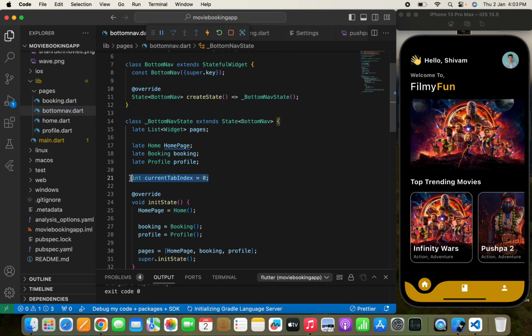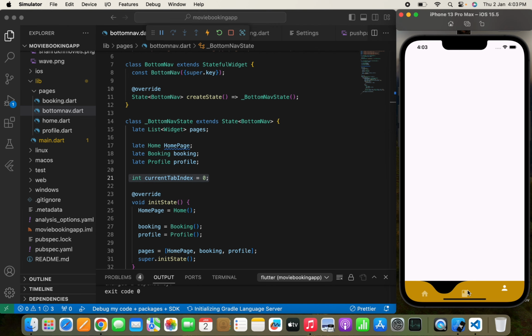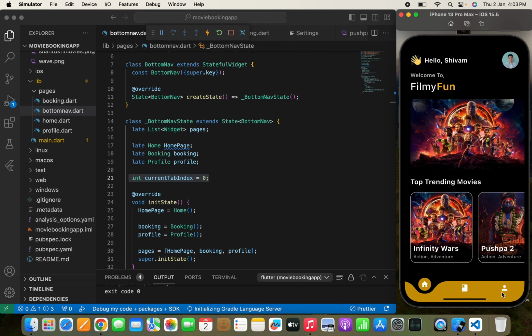Now the current tab index is one of the most important things. The current tab index will keep track of which page you are at. For example, if I tap on this booking page, it is blank because I haven't written anything in the booking.dart file till now. When I write it, you will see all the things in this file. Now when I tap on the booking icon, you can see that it moves to the booking page and shows me the booking page over here. So the index that keeps the count of which icon I have clicked will be the current tab index.